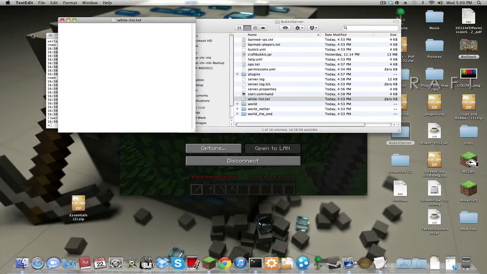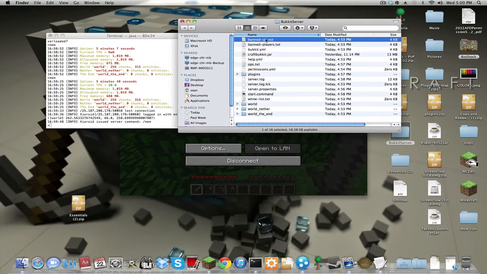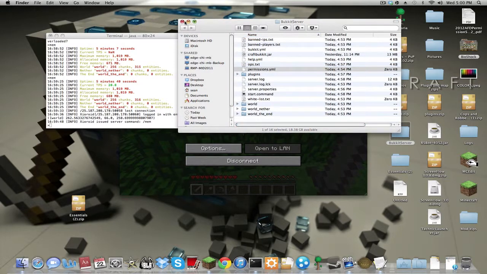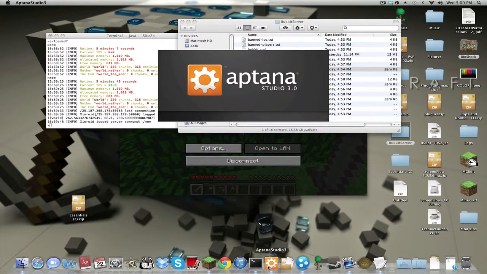You have your whitelist.txt, so if you want to whitelist yourself, you just save it and exit out and it'll stay there. Then banned IPs, banned players, and your bukkit.yml, which is to configure your Bukkit. Craftbukkit.jar is the jar file. As you update, when you download it, you're going to have to rename it to that and replace it. If you leave it with all of the data in the R1 dash, it won't work. This is your permissions.yml. Oh crap, I don't want to load Aptana.